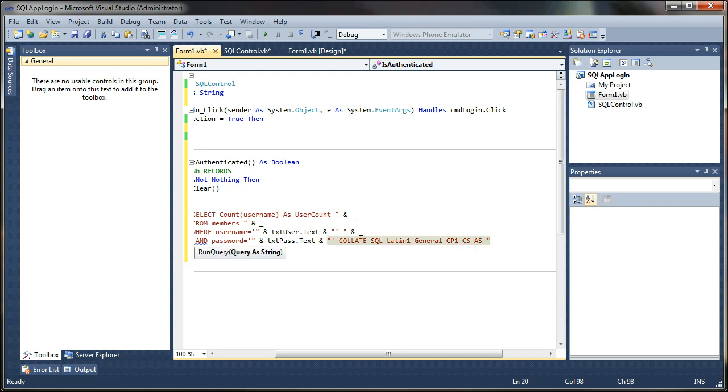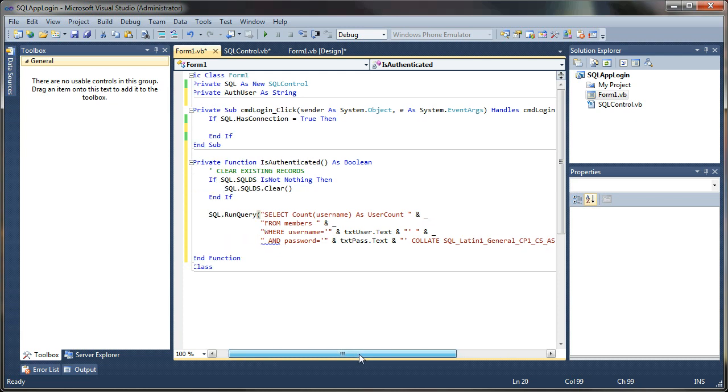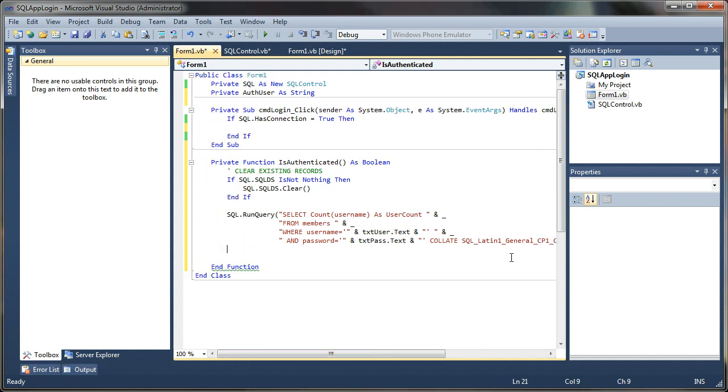And you can close off the run query with an end parenthesis. That will run our credentials against a database query. And if a match is found, it should return a value of 1, because there shouldn't be more than one unique key in your database.